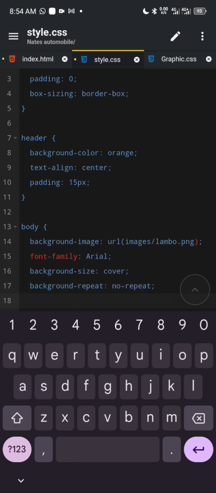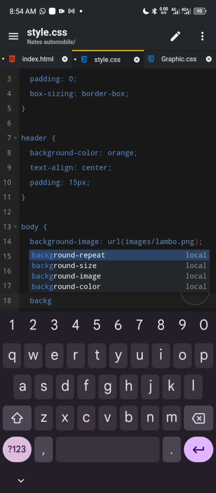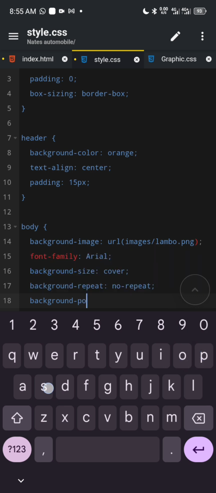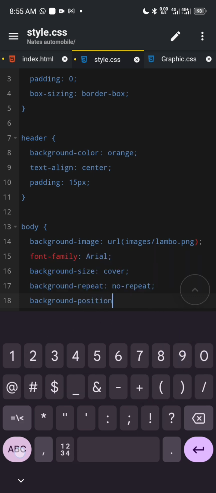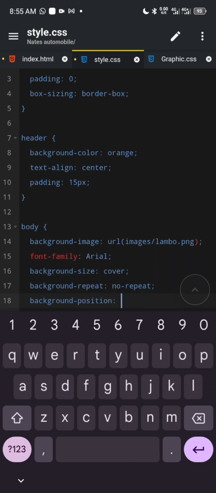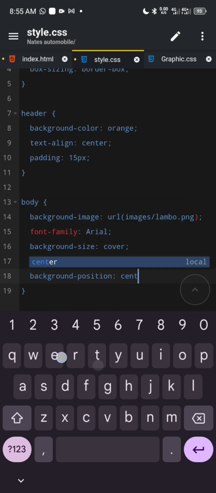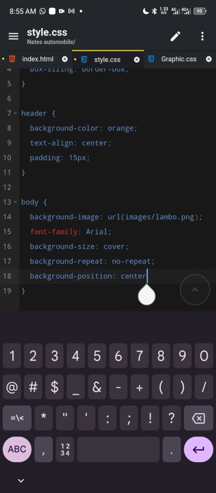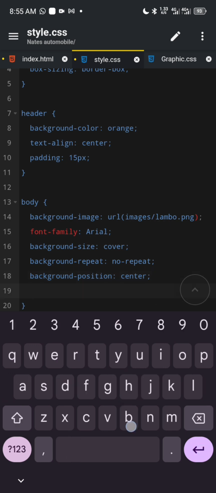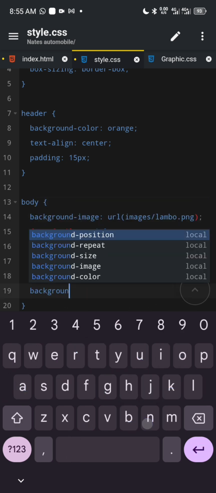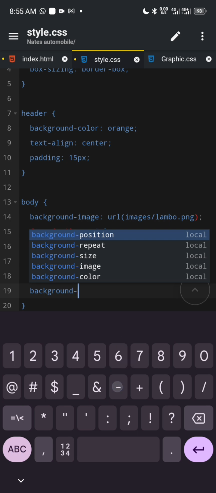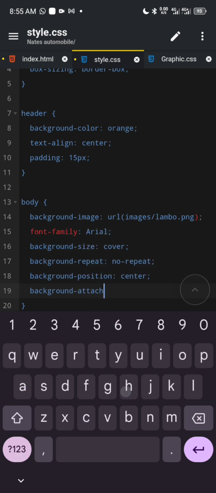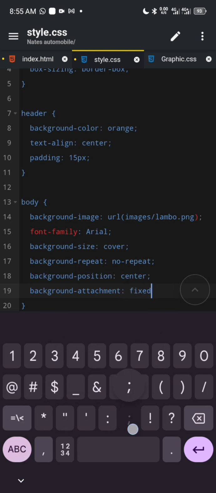Then we can also have background position. Inside this background position, we can say center. Let's center it. Then we also have one last one called background attachment. And this one I'm going to fix in a position. So I'll just say fixed. So let's use our semicolon to cover it.